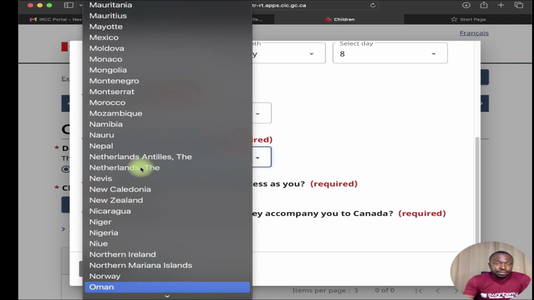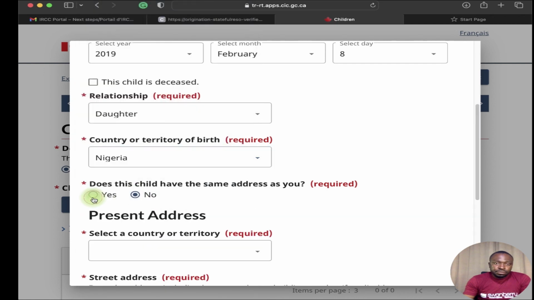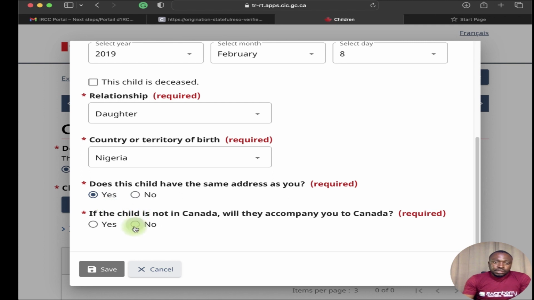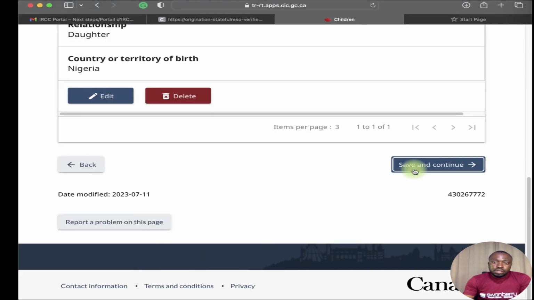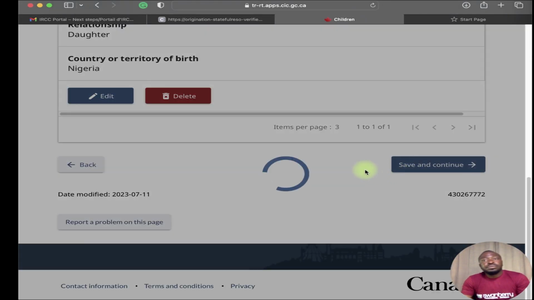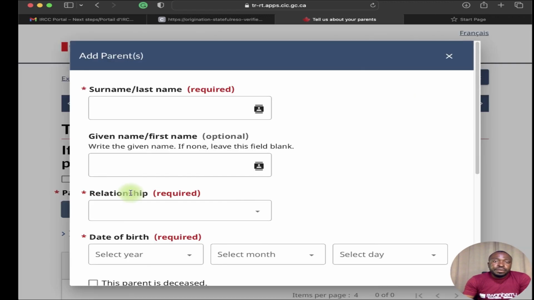The country of birth. Is the child traveling to Canada with you? Yes or no, depending on what you are planning. If he's going with you, you click yes. If it's not, no. Then next, you click save and continue. You enter your parents' details.